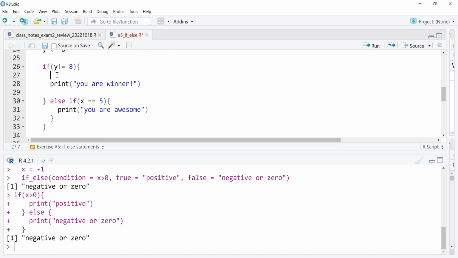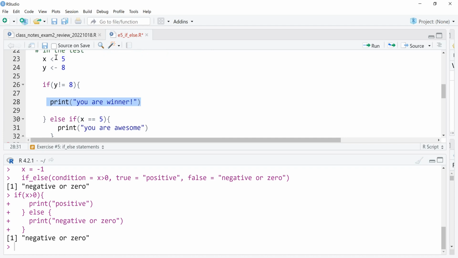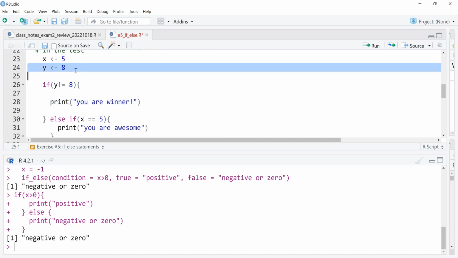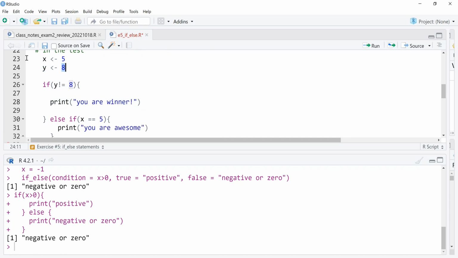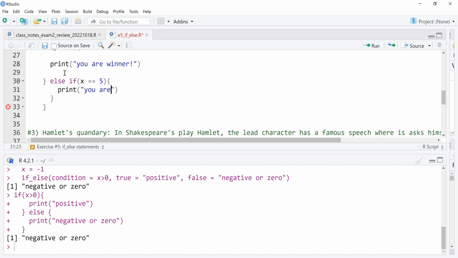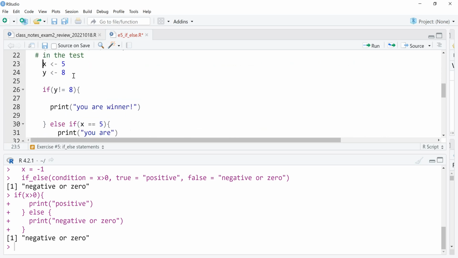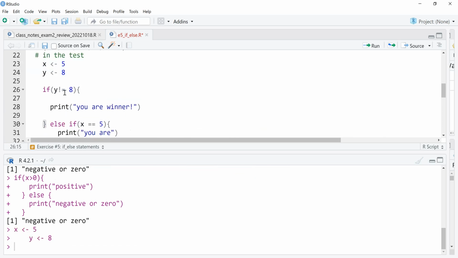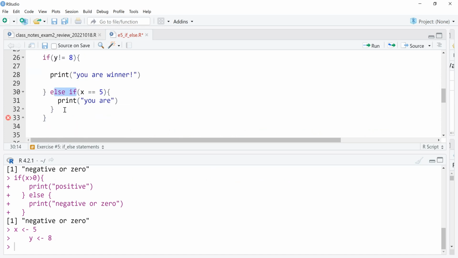Okay, so we're going to test the condition first. Is y not equal to 8? If that was true, in this case, we know that it is not true because y is equal to 8. We'll define this in a hot minute here. Then it's going to go to test this next condition, else. Get rid of that. It's an extra curly brace. And finish my sentence. All right, there we go.